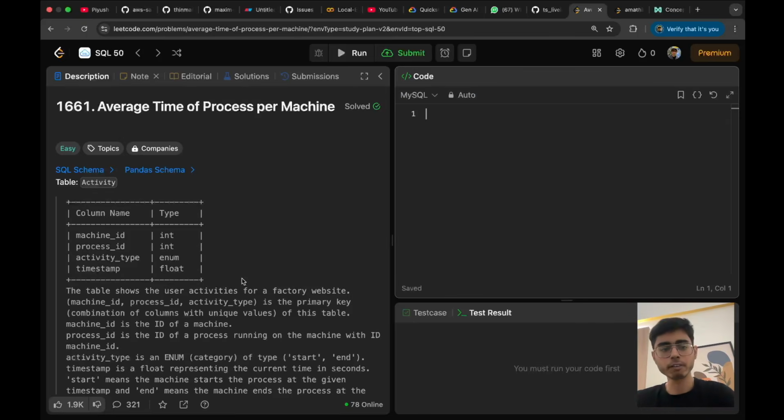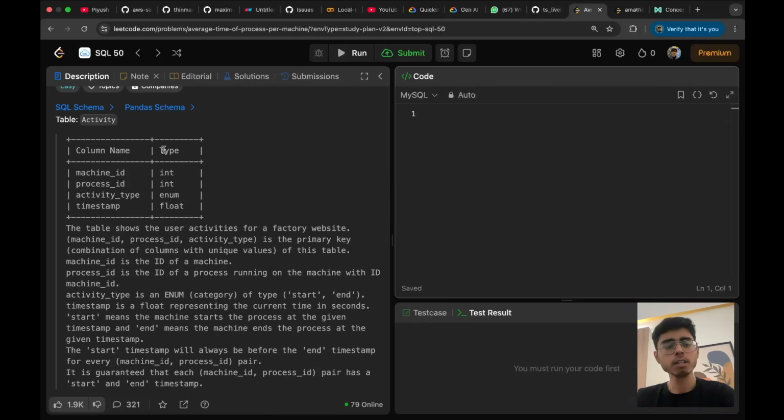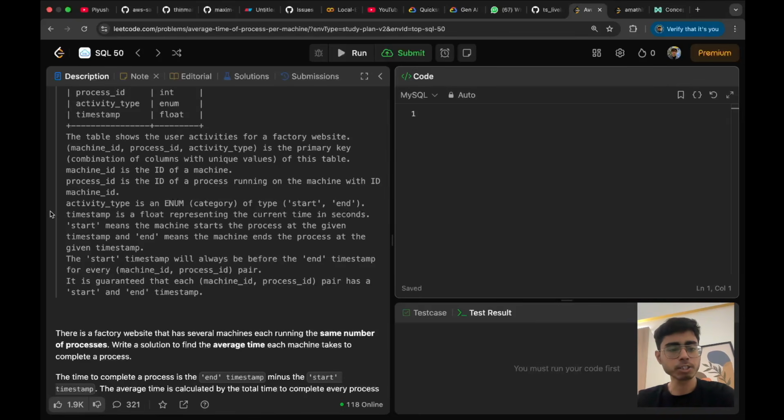So the question is average time of process per machine. We are given a table activity. Every activity has a machine ID, the process ID, the activity type, which is an enum, and timestamp. So the table shows the user activities for a factory website. Machine ID, process ID, activity type is the primary key, a combination of columns with unique values. Machine ID is the ID of the machine, process ID is the ID of the process for a machine with that machine ID.